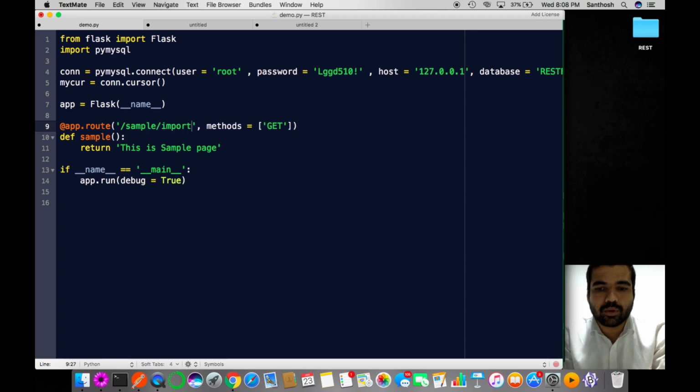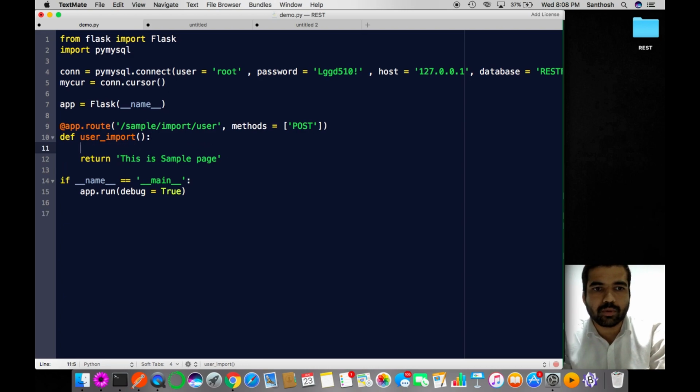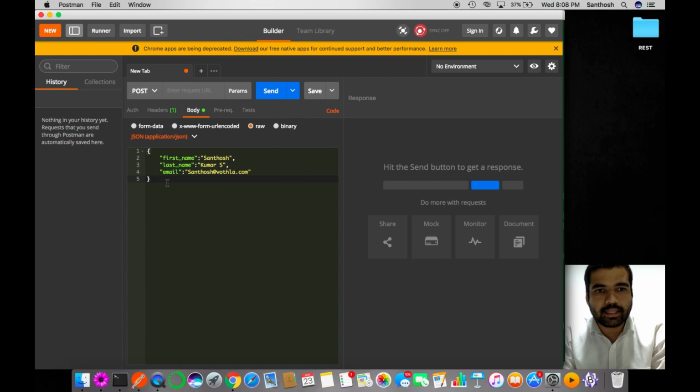I'm going to import say user, and now this seems logical. I'm going to upload user. For this let's do post first. In that post I have a method, say sample. I'm going to rename this as user underscore import. In user import I am sending these many values: first name, last name and email ID.